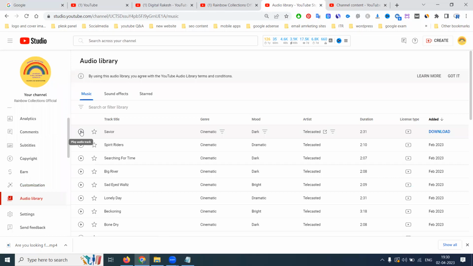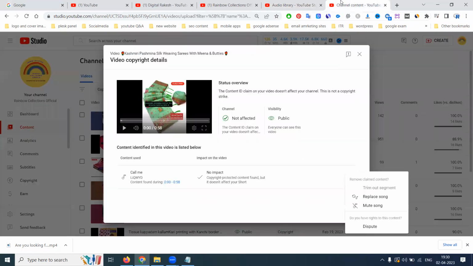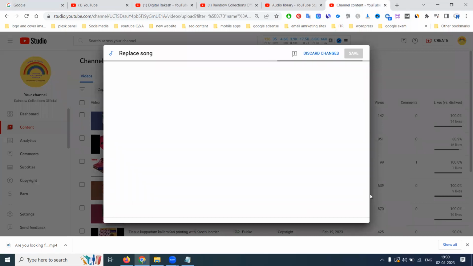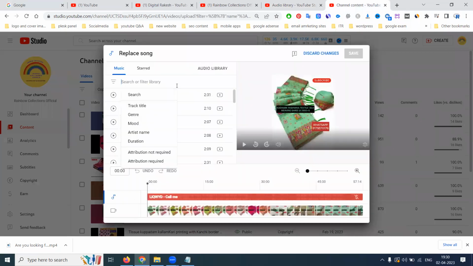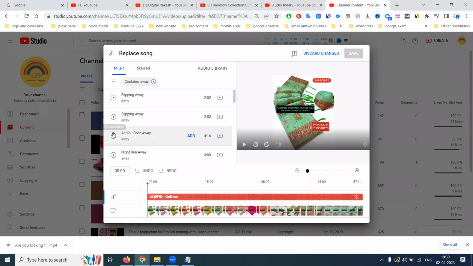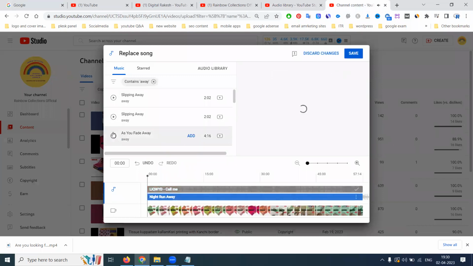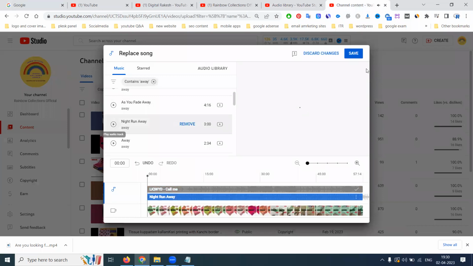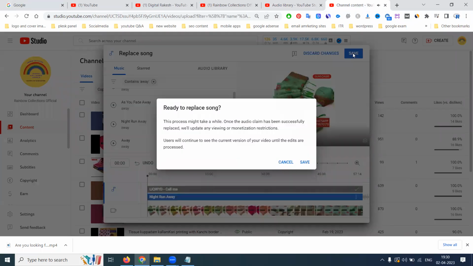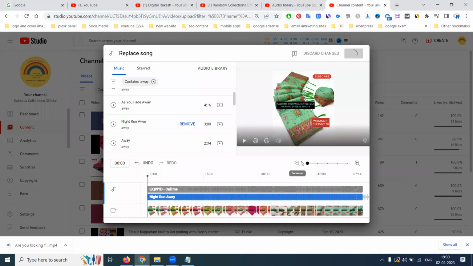Which video is acceptable? Click play and download the track. You have to use it before making the video. Or else we can go to replace song or mute the song here. Choose the track which is useful here, add this, click save and finish it.